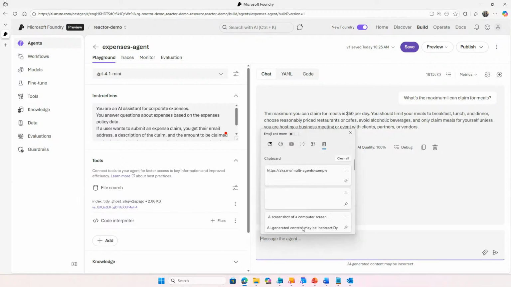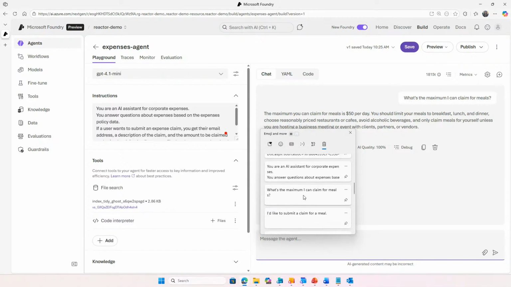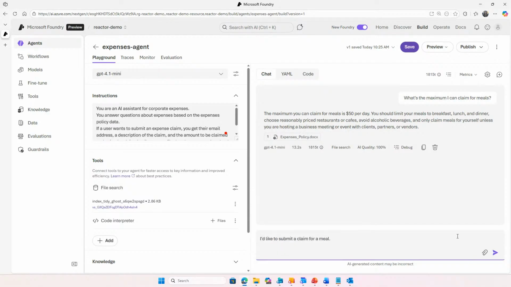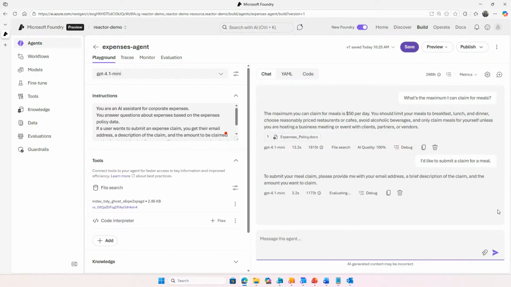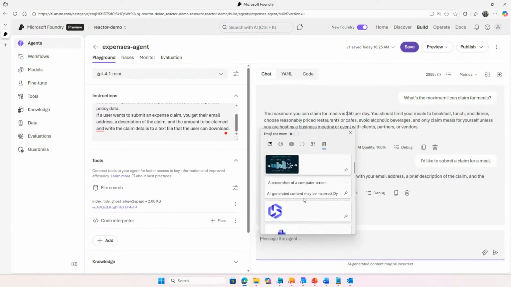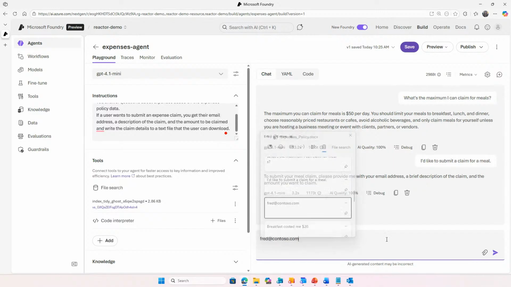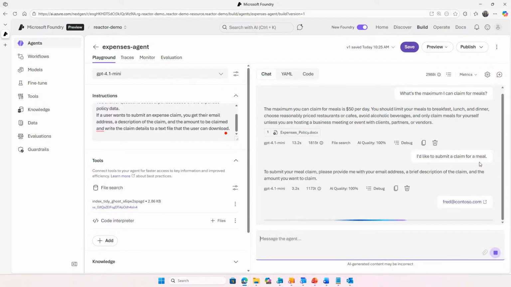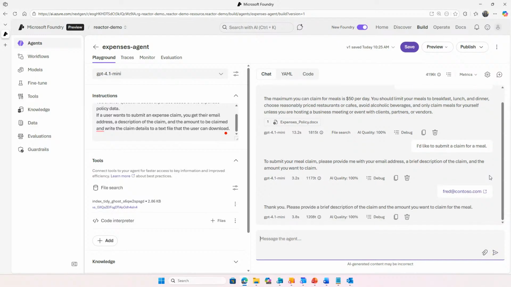And now let's go to the next step where we ask the agent to do something like submitting a claim for a meal. So I want the agent to help me submit a claim. And as I instructed before in the instructions, it is asking me to provide an email address, a brief description of the claim, and the amount I want to claim. So I'm going to provide, first of all, an email address.